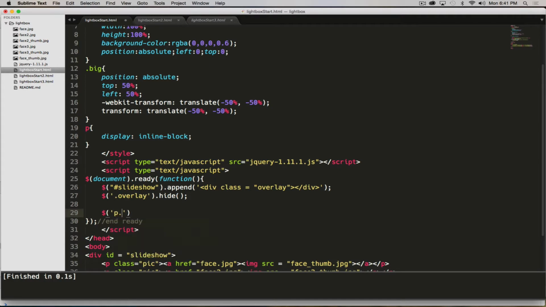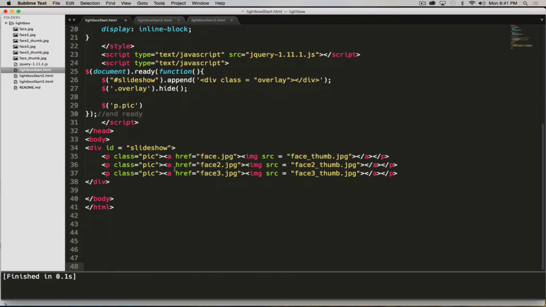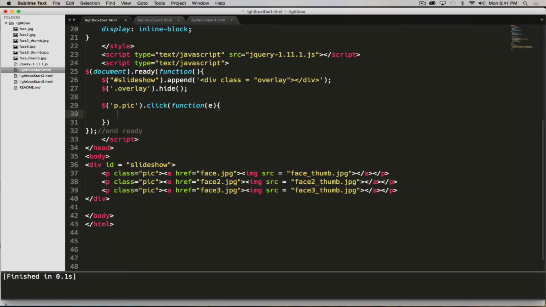So now I want to grab all paragraphs that have the class of pic attached to them. So if we look in our document, we'll see that these paragraphs have the class of pic attached to them. So we're going to go grab those elements and we're going to attach a click function to them. And we're going to reference that click event with the letter E, E for event. So that's a shorthand notation to say the item clicked on. So instead of having to know which picture I clicked on or to make 3 separate click functions, this will take all paragraphs that have the class of pic, and if I click on them, we can now reference the one that was clicked on by the letter E.